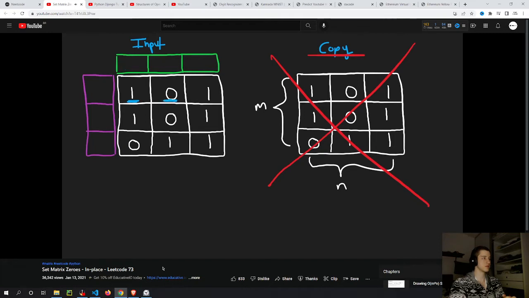Next, we see a 0. So what are we going to do? Well, we're going to say, okay, in this column, we're going to fill it with 0. So this is some work that we have to do. In this row, we are going to fill it with zeros, but we're not going to do it yet because we don't want to overwrite this value that we haven't even visited yet. And we definitely don't want to overwrite this value yet, which we haven't visited yet.